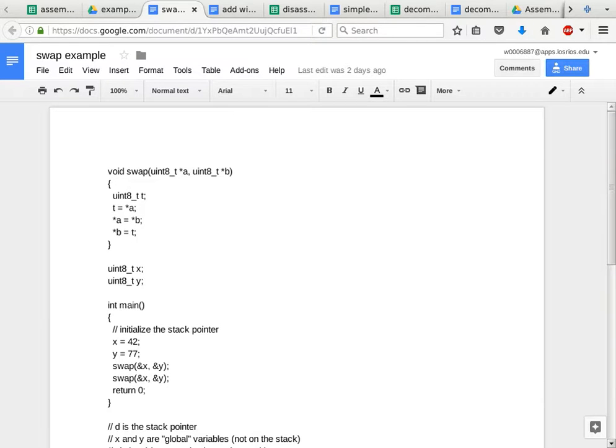Right. This is a solution to one of the examples that I gave you before the semester ends on the very last lecture. With this particular one, we have a swap subroutine that has two parameters. They're both pointers to 8-bit unsigned integers. And then we have two global variables, x and y. And then we have the main subroutine that is setting up everything. So let's go ahead and tackle this particular problem.